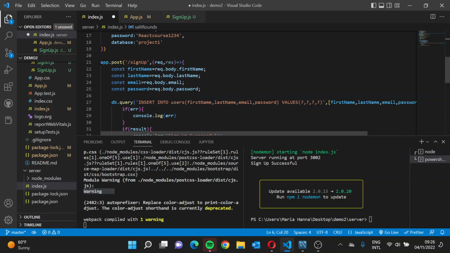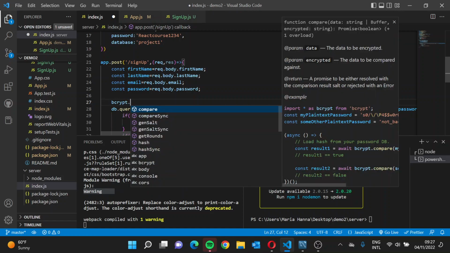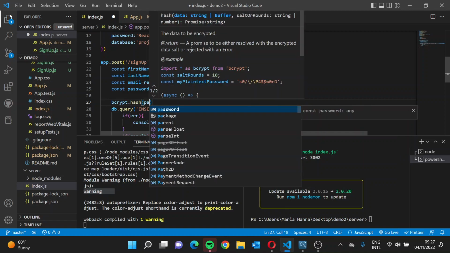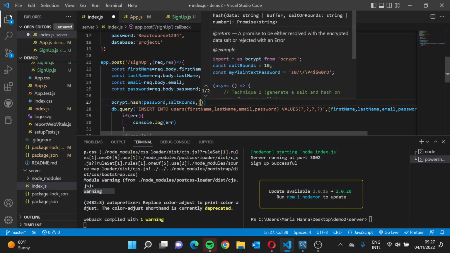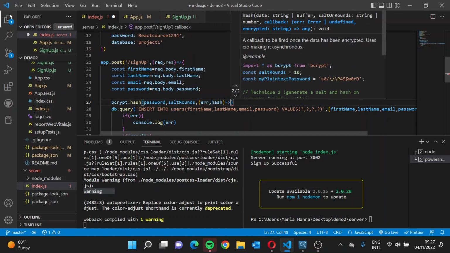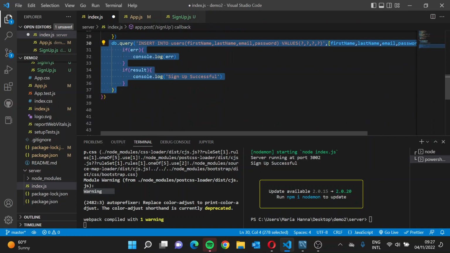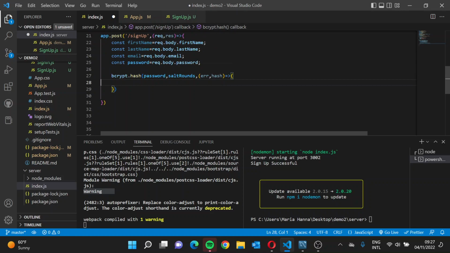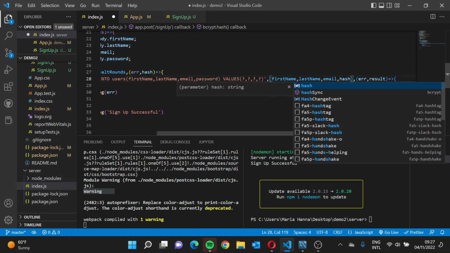Okay, so first of all, I'm going to go to the sign up, and I'm going to type in the code, and then I'm going to explain it as usual. So first I want to use bcrypt and its hash function. I'm going to hash the password, and I'm going to pass in the salt rounds, and then I'm going to have an error and a hash. Then we're going to place the whole query inside of this. And instead of passing my password, I want to pass in hash.